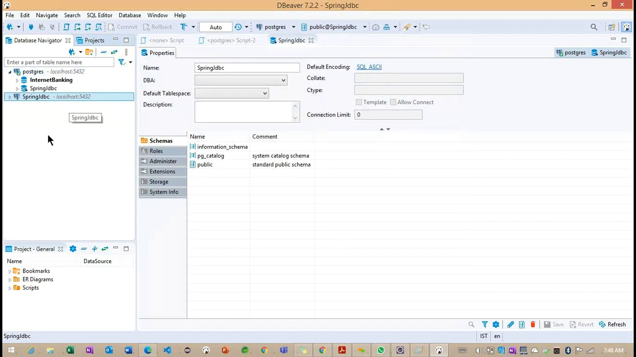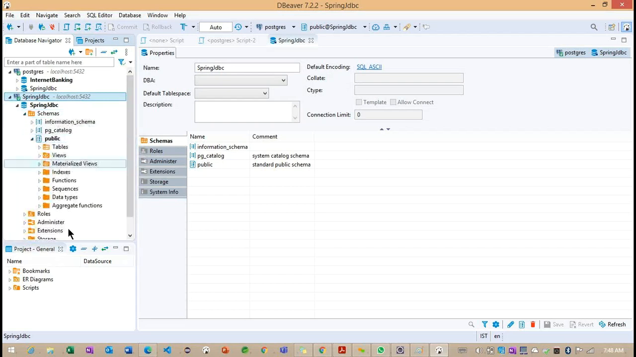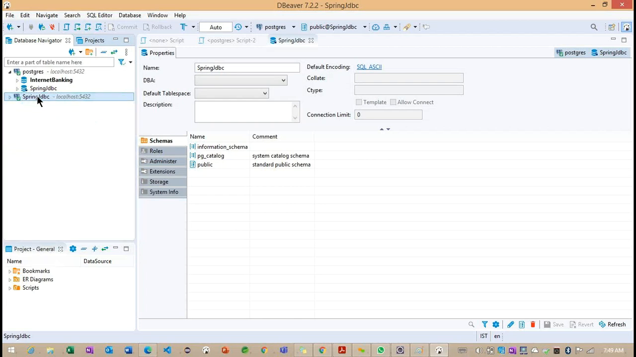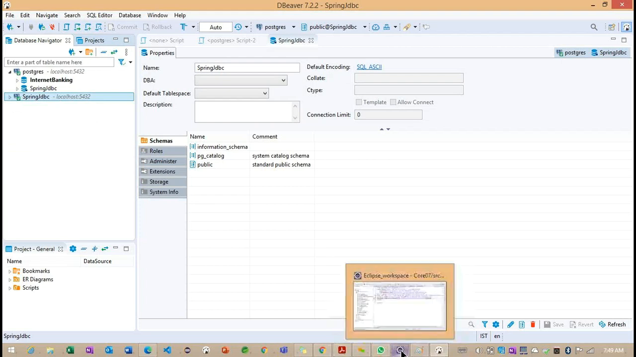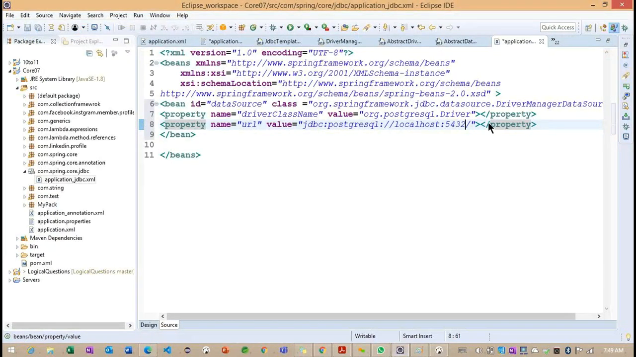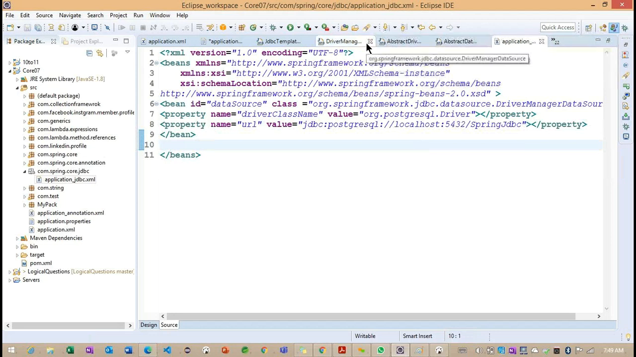Observe here. We are able to see one more database here, Spring JDBC. Inside it, now you can see the schema. We'll try to create the tables inside the public schema. We don't have any table as of now. Okay. We'll create the table information inside this Spring JDBC. Now what information do I want to provide here? Spring JDBC, with S capital and J capital. So this is all about the URL.